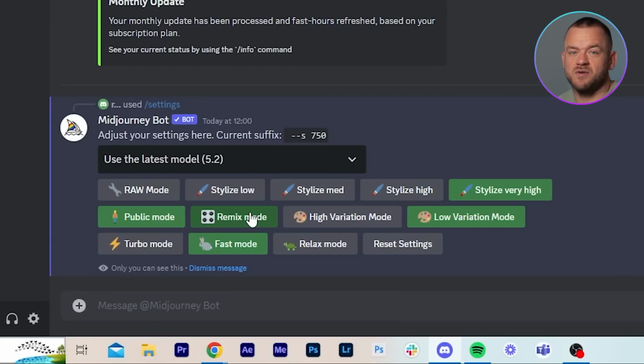I've got remix mode on, which gives me an option when I generate a new image to tweak things, to add and remove things. You don't need remix mode on. I would just keep this simple, follow along, get an image generated. High variation and low variation mode, the difference between those is how different the 4 images are going to be, or whether it's going to be 4 images quite close together. I've got it on low, you can have it on high, it really doesn't matter.